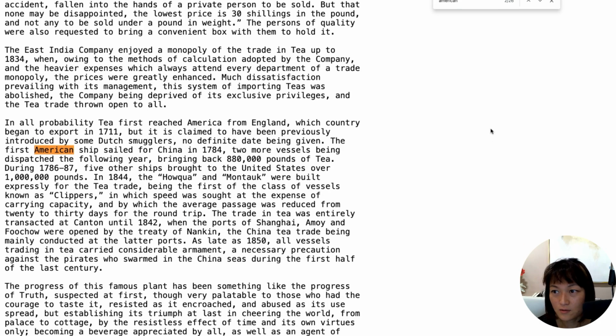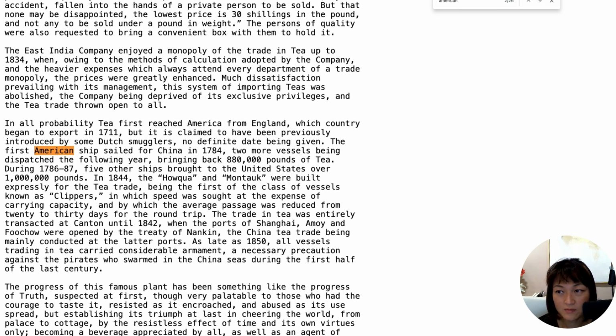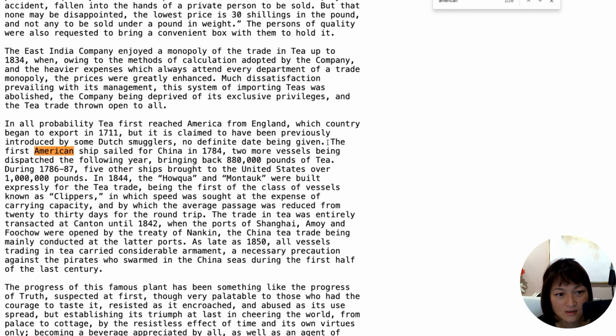Here you can see we're at the very beginning of the document, and it says the first American ship sailed for China in 1784. So it needs this piece of information, and then it needs to add 10 to it. So 1794, something happened in 1794. So let's search for that.